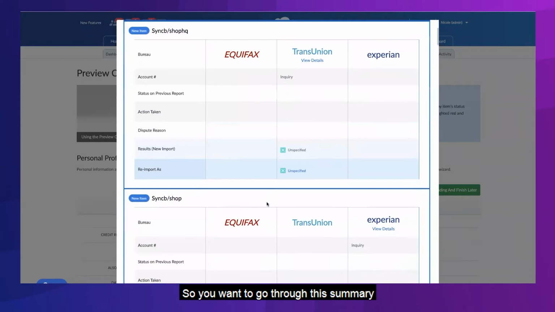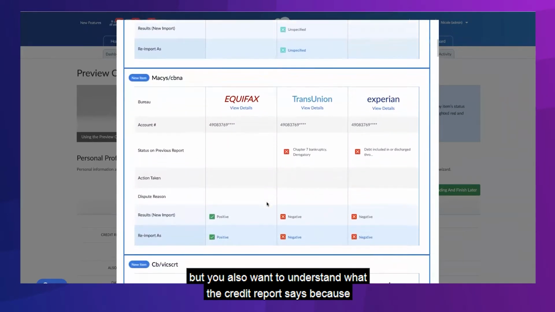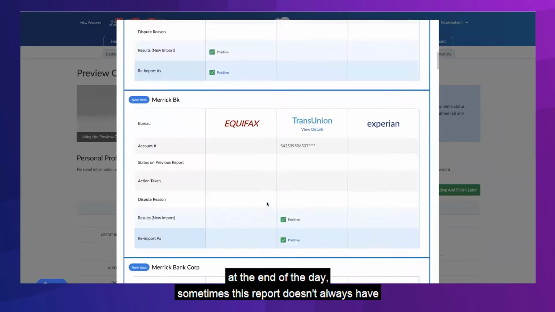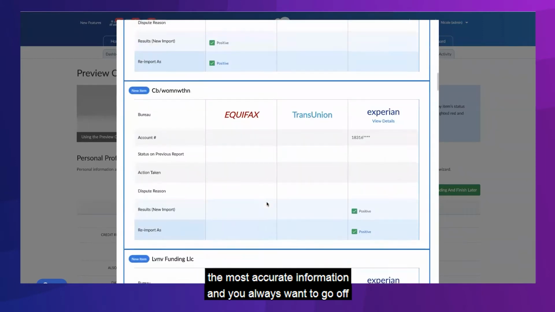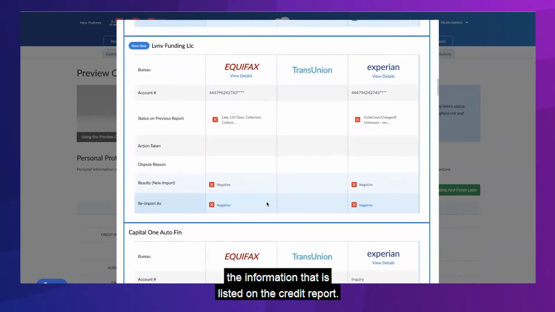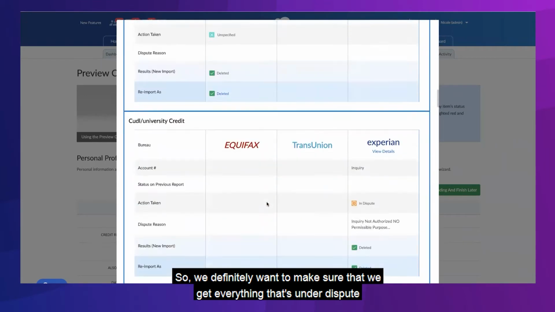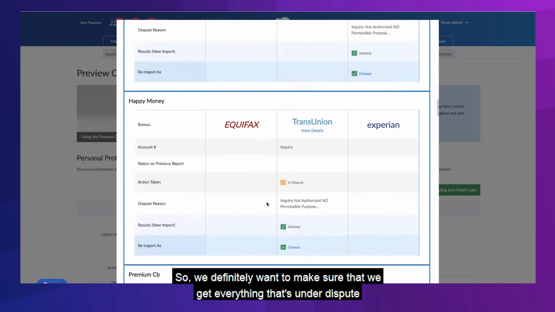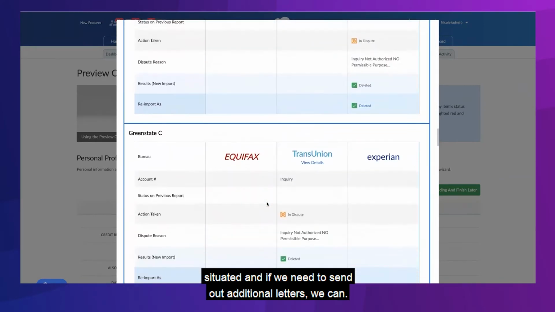So you want to go through this summary, but you also want to understand what the credit report says, because at the end of the day, sometimes this report doesn't always have the most accurate information. And you always want to go off the information that is listed on the credit report. So we definitely want to make sure that we get everything that's under dispute situated, and if we need to send out additional letters, we can.